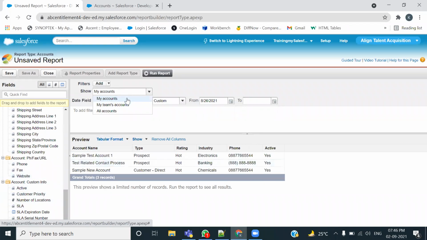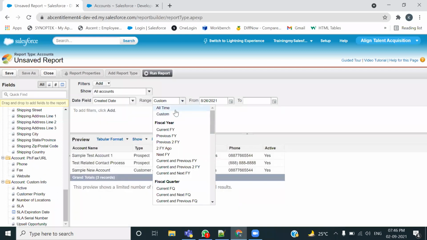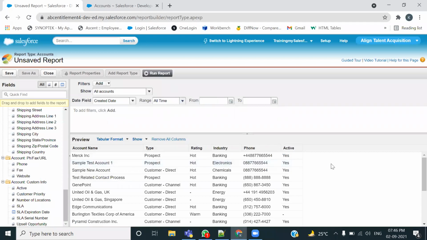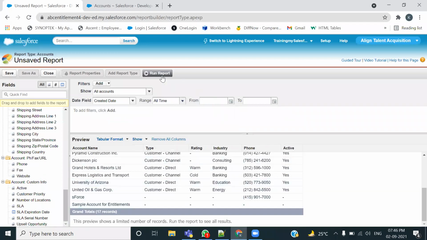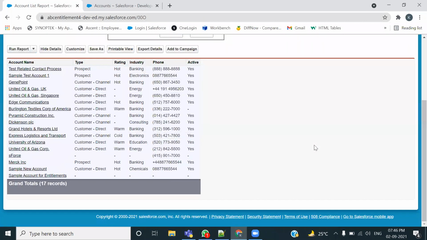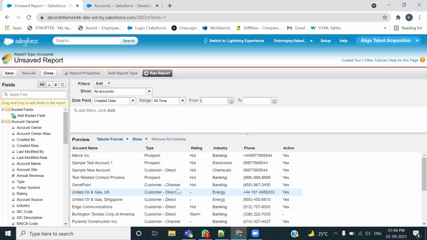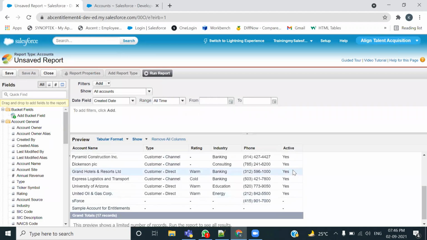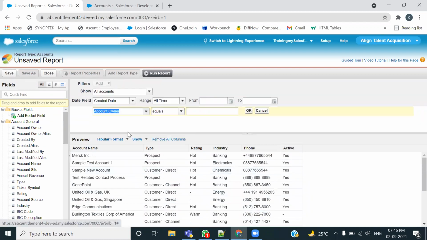So now let me select all accounts, and let me select all time. Okay, so I have all 17 records over here. Now if I run this report, I can see that altogether there are 17 records. Some of them have industry as banking, and some have something apart from banking. So out of all these 17, let me first apply a field filter so that I can select only those accounts whose industry is banking.